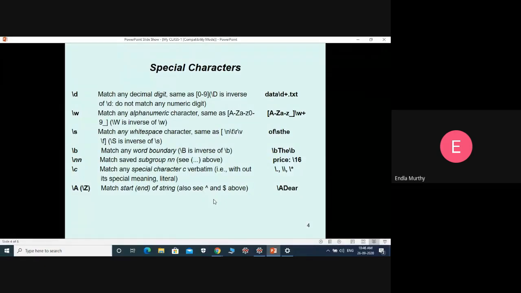Here, if you observe, what are the characters we have? Slash d, slash w, slash s, slash p, slash n, and slash c, either slash A or slash Z. These are the special characters we are using. If we use a special character, what is the meaning of that particular special character? Slash d means match any decimal digit, the same as 0 to 9. D means decimal. Simply remember, D means decimal number. It may be from 0 to 9.